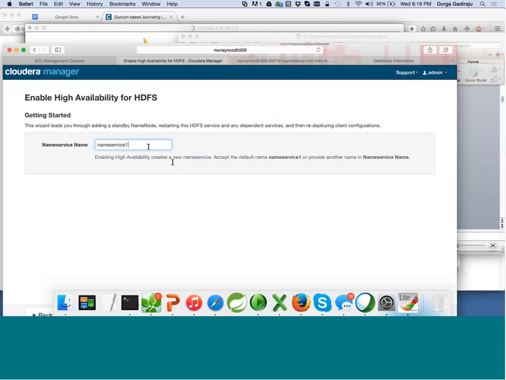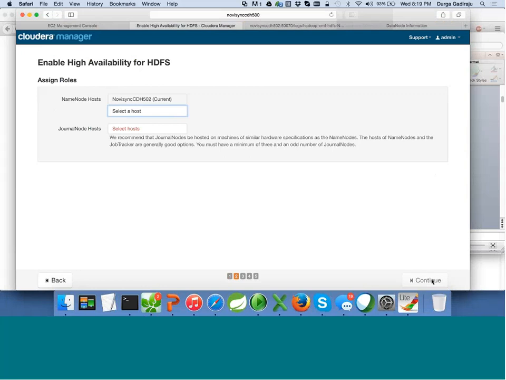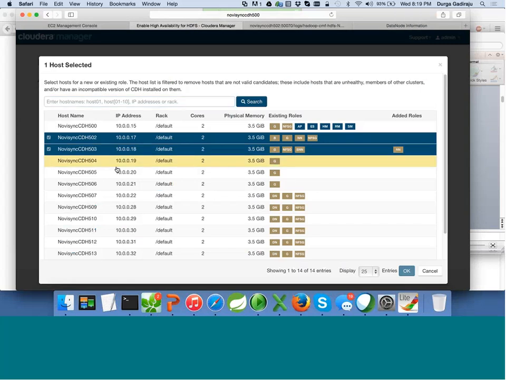And this is the name service. We will come to the IP addresses in a moment. You can give the name service whatever you want. I am just leaving the default one. And click on continue. It has already picked up the current host. You can add other hosts for the passive configuration, and you can click on OK.